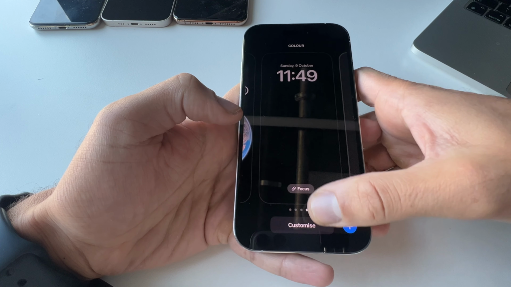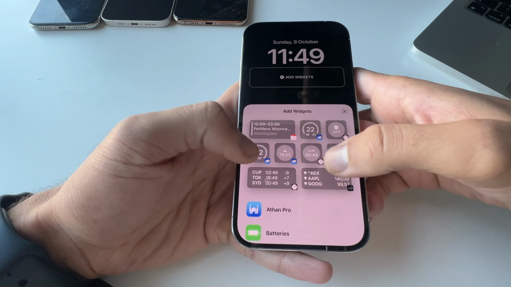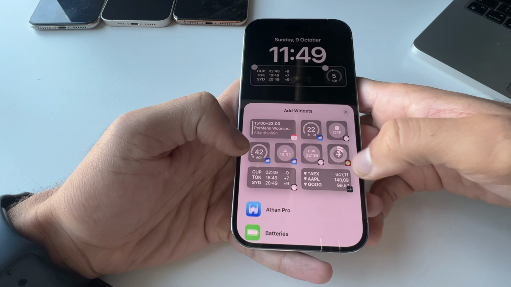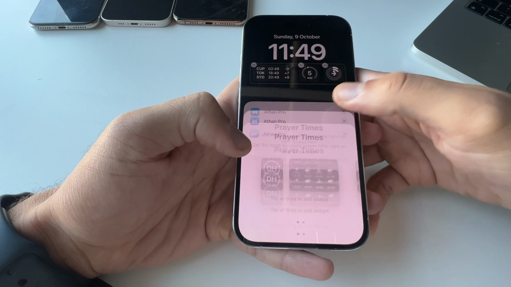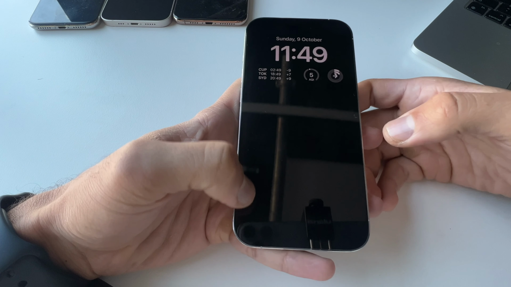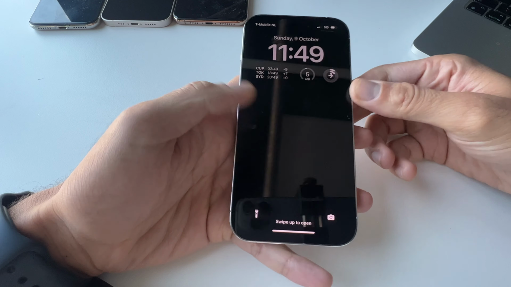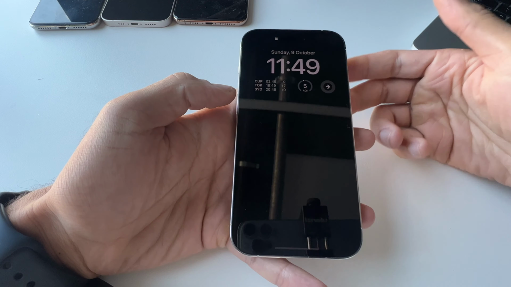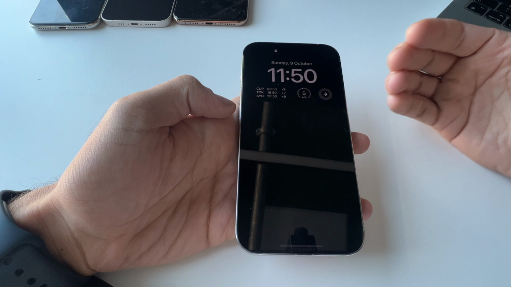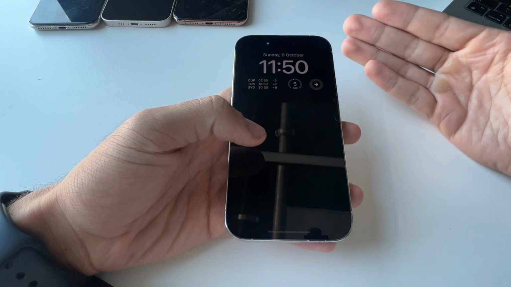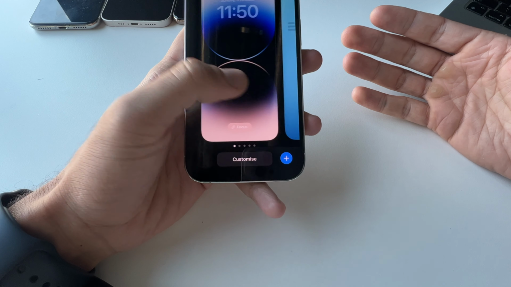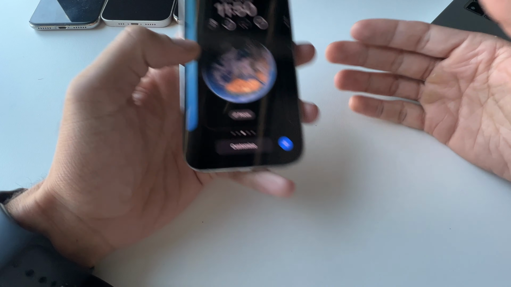So let me customize it, add widgets. So I'll be adding whatever widgets. And I'll add this one. No, I'll add this one. Okay, so done. Set as a wallpaper pair. Okay, so this looks more like an always on display than whenever you have something else like a color or the earth or something. So let me go back and change it into the earth.